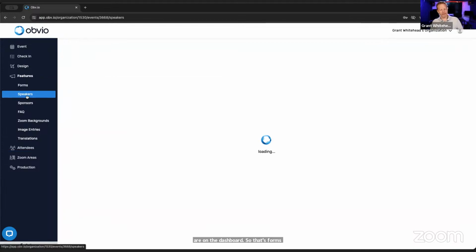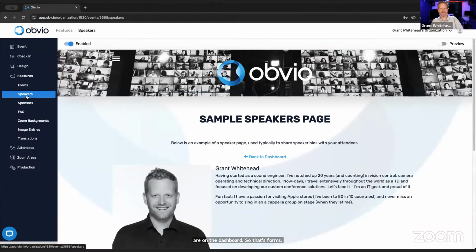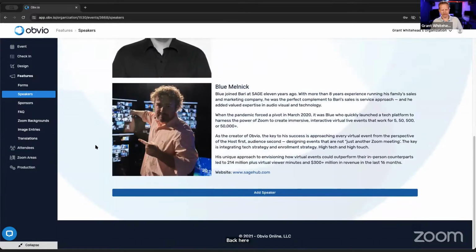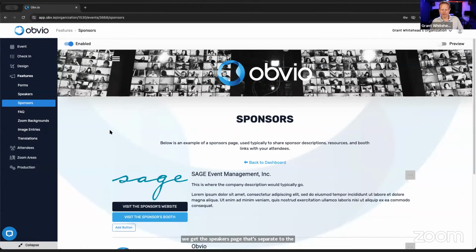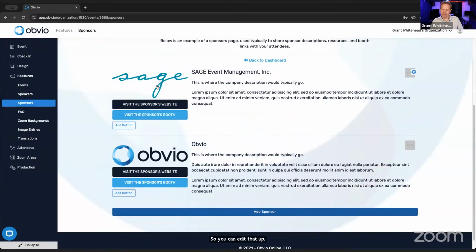Back here, we have a speakers page. On this template, we get a speakers page that's separate to the dashboard main page, so you can edit that up. Sponsors, similar sort of thing, where you can have sponsors, and you can put different buttons in that go off to people, the sponsor's website, for example.